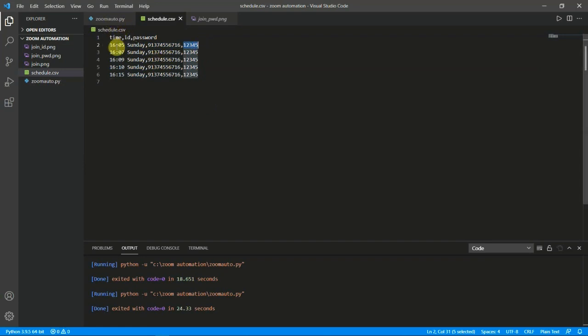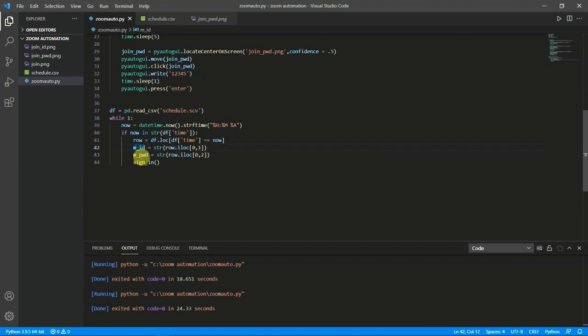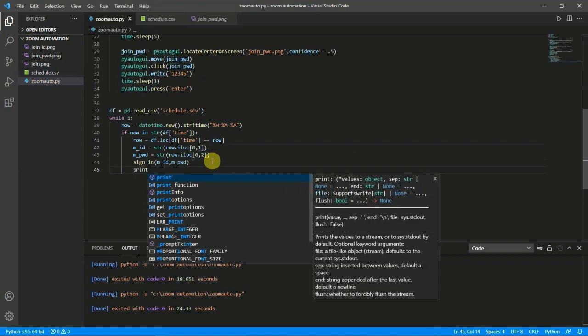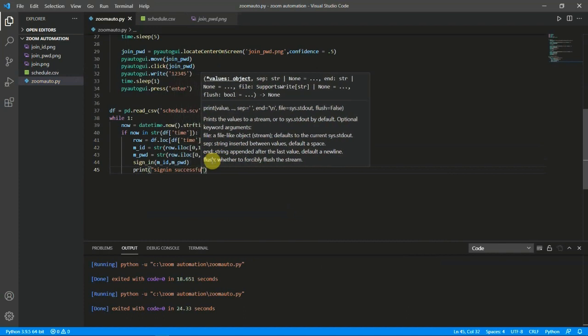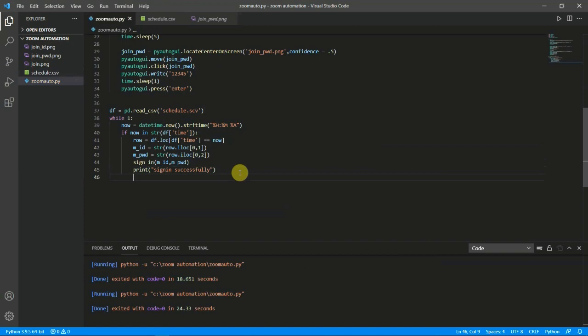So we have the row value of the current time, and we take this 1 and 2 into the variables, and we will just pass them into the sign-in function, and we will print sign in successfully, and then we will sleep for 40 seconds.